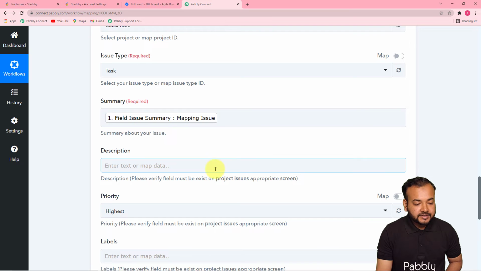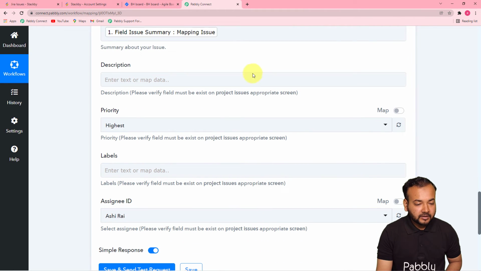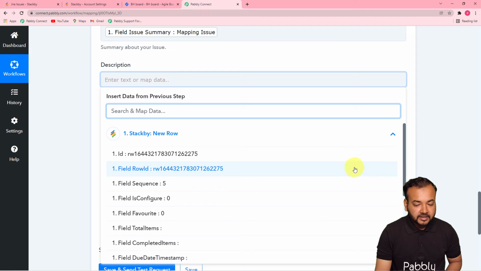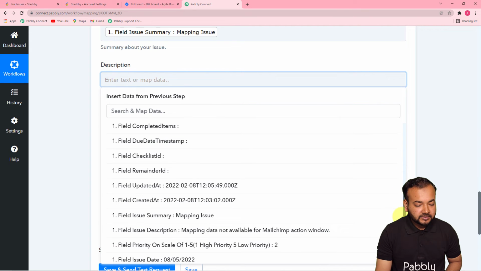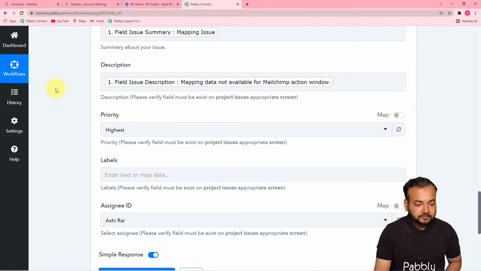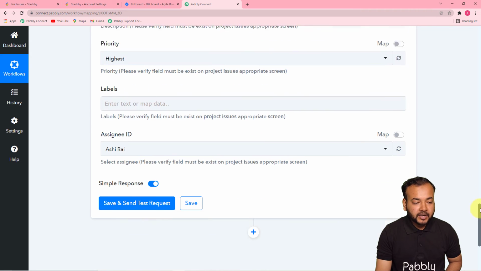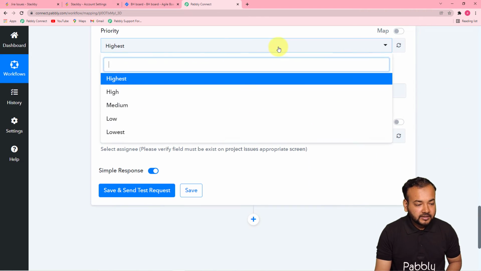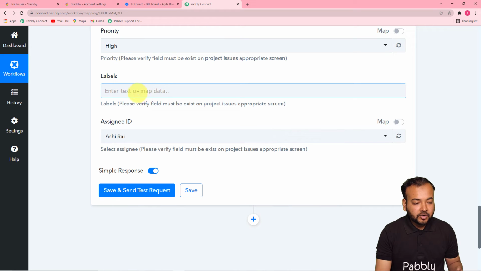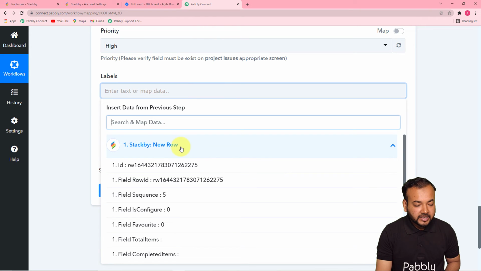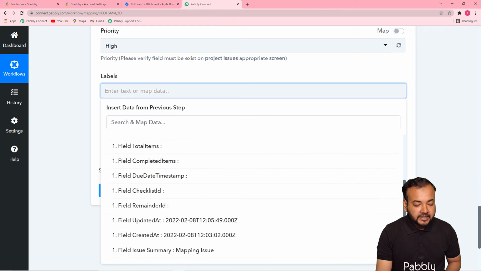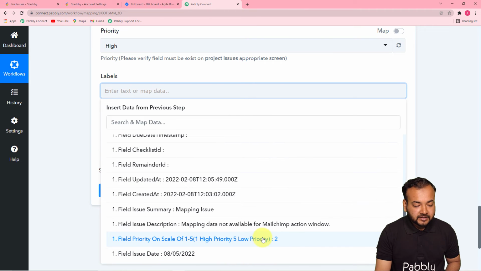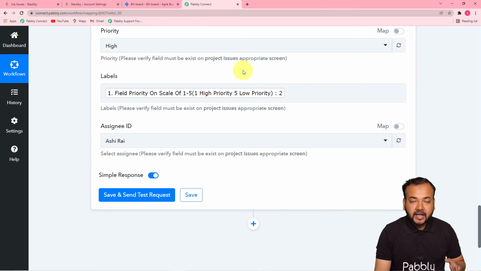Okay, and for the description, use the same way. Click here, and from Stackby, find the description and map it. This is description. Okay, and you can set the priority of this issue from here only, like medium, high, low, or lowest, whatever you want. So I'm selecting high here, and if you want to put a label, you can put a label from Stackby. You can give the priority label as this. Okay. So we have used the data that we have received from Stackby.